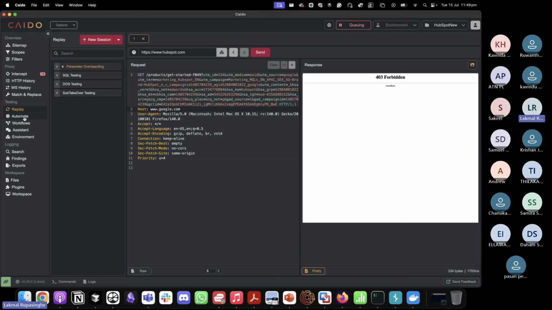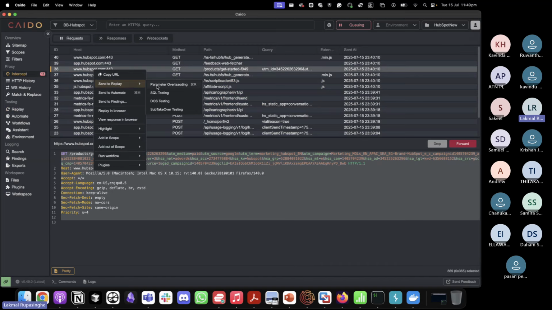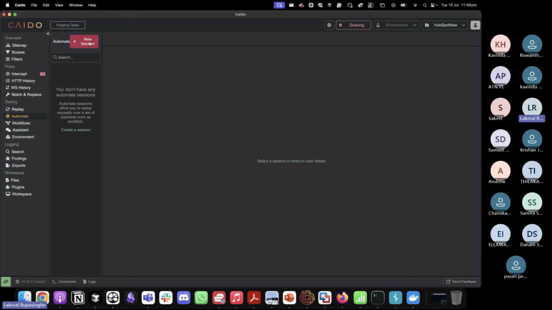Then I can automate it. Automate is like this intruder thing. So again, I go to intercept, I click here and I would send it to automate. And once I come here, let me create a new session.